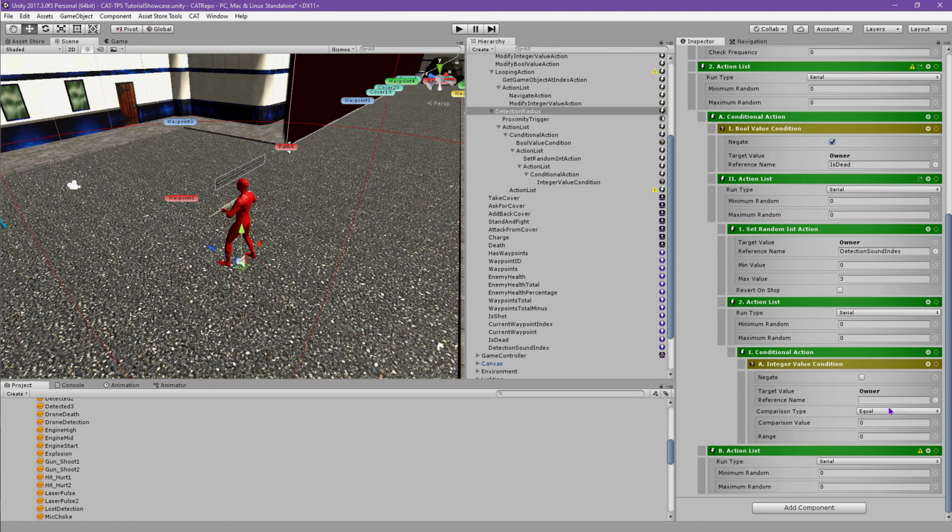To set up the integer value condition, we need to set the target value to owner and use the reference name detection sound index. The comparison we want to make here is for the first sound detected, which we can find underneath the audio folder in our project window. So, to do this, we set the comparison type to equal, and then set the comparison value to 0.